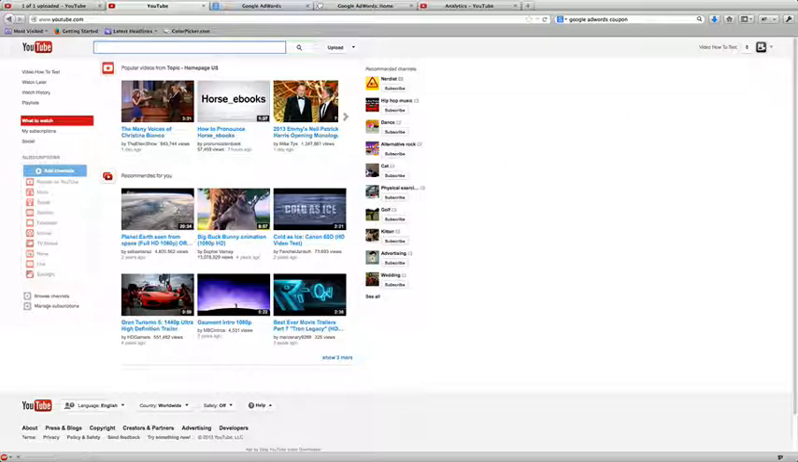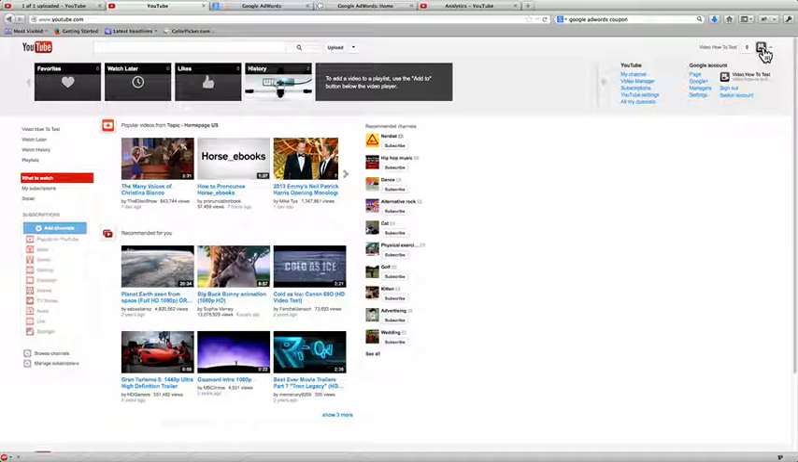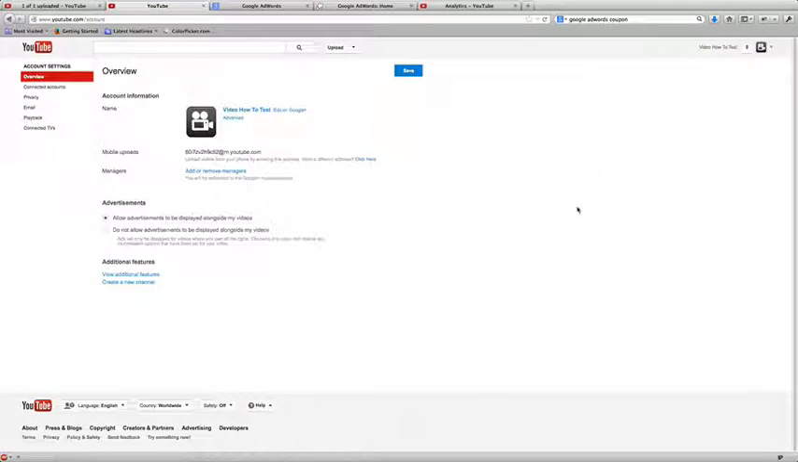So what you're going to do is you're going to come up here to your icon. You're going to hit the drop down menu here, and you're going to go to YouTube settings right there. And it brings you to this overview right here. And then you can see here you have allow advertisements to be played alongside my videos, or do not allow. And by default, it allows advertisements to be played.